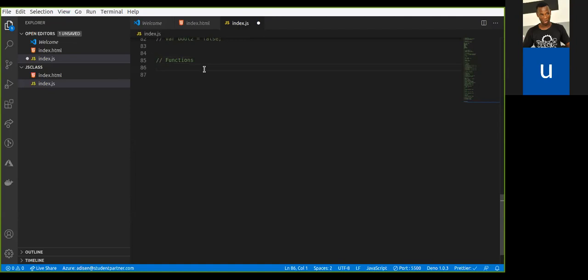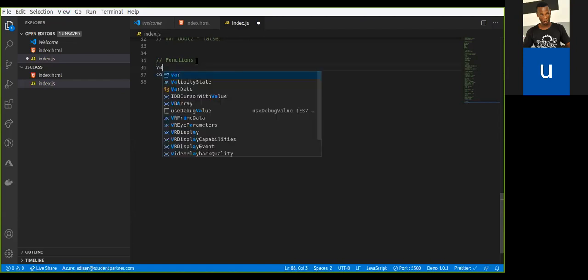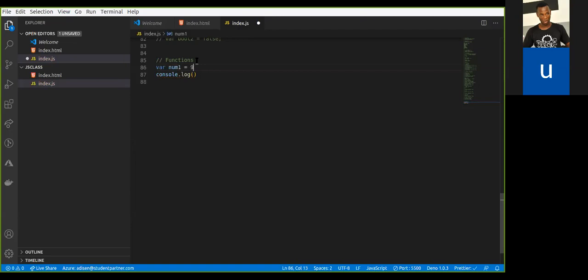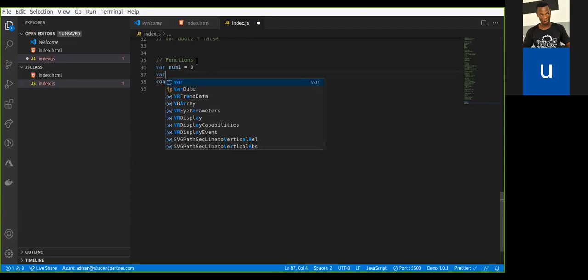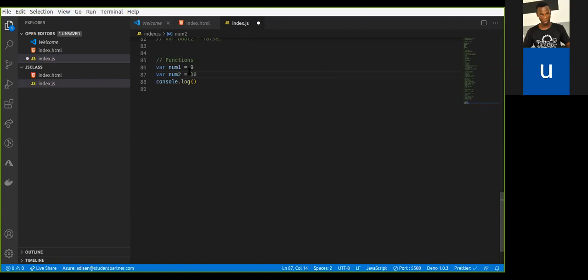So imagine that I want to add two numbers together. I'll have a console log, and let's say I have var num1 equals 9, and then var num2 equals 10. Let's say I want to add these numbers together. This is just a basic example. I will have to do this again. I will have to write these three lines of code. So let's say I want to add some other numbers together.